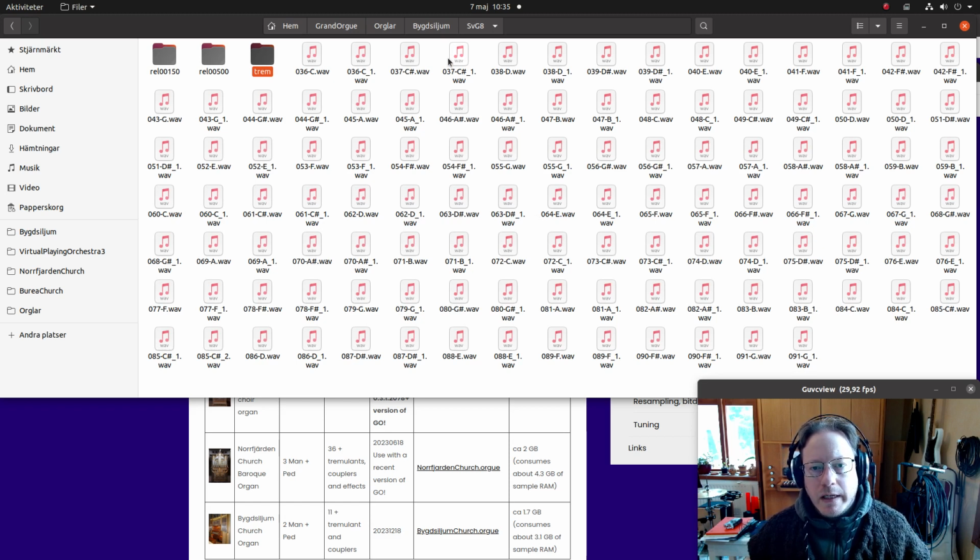At a minimum, you would need one sample to make any noise at all. But usually we try to sample each and every pipe, or if a stop rank has multiple pipes for each key, then you would have them played together. But we generally try to sample with as much detail as possible. And we will go into details about that procedure later. For now it's just to know that, okay, this is the basic layout.